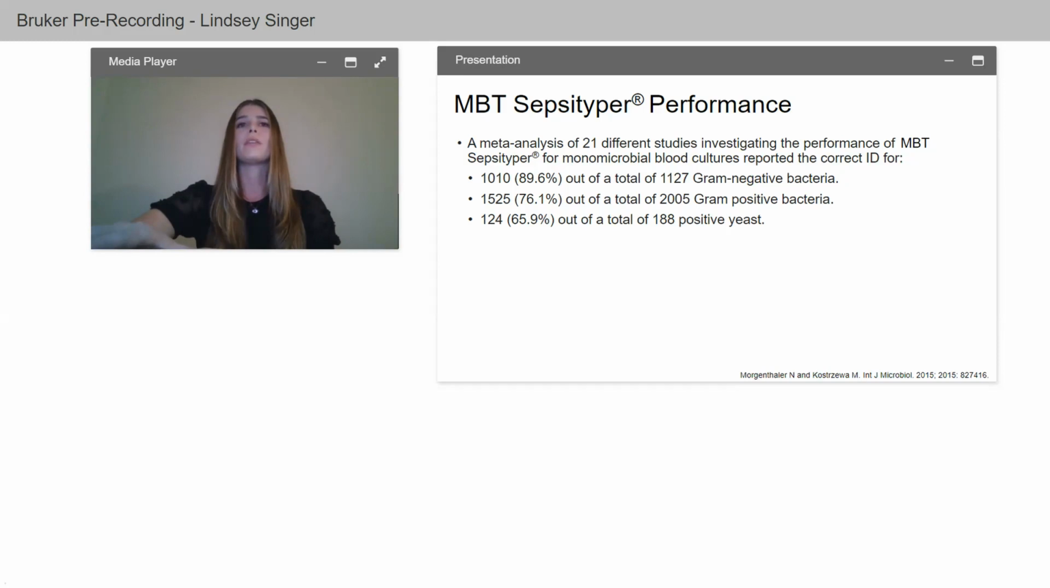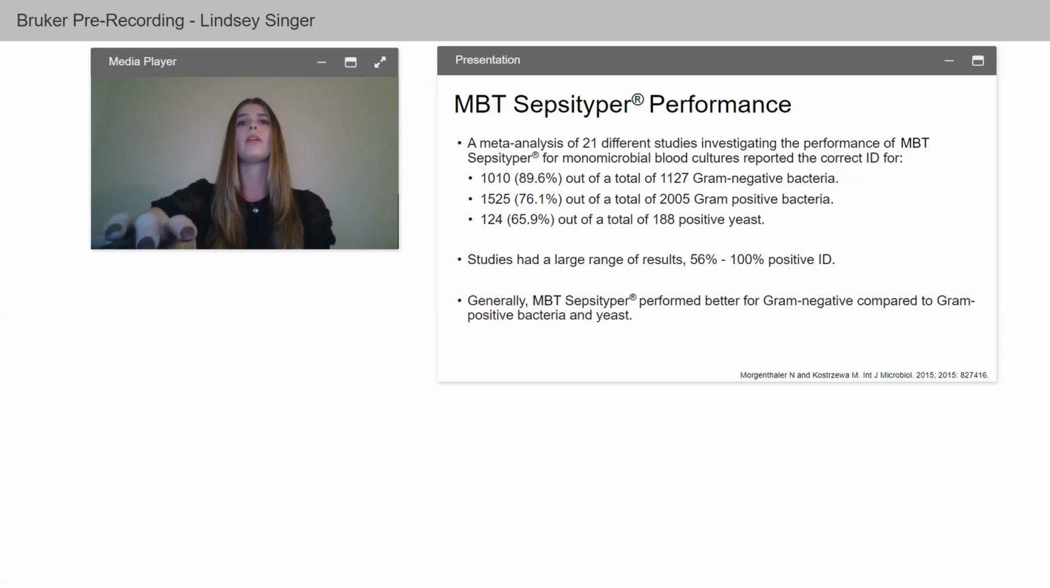But based on other studies, about 90% of total gram-negative bacteria were identified, 76% out of 2005 gram-positive bacteria were identified, and about 66% of a total of 188 positive yeasts were identified. So people are having some pretty successful results with the Bruker kit. And generally, the Sepsityper performs better with gram-negative compared to gram-positive and yeast.